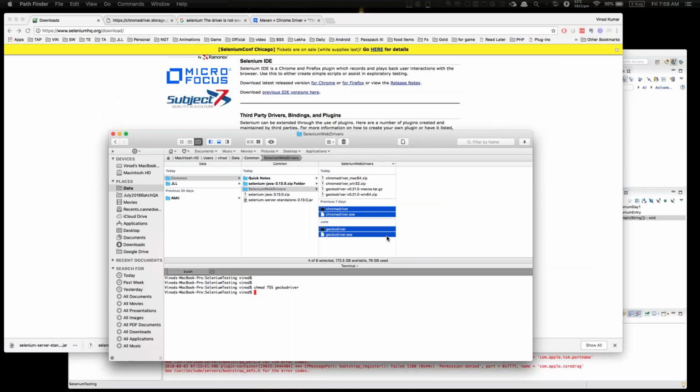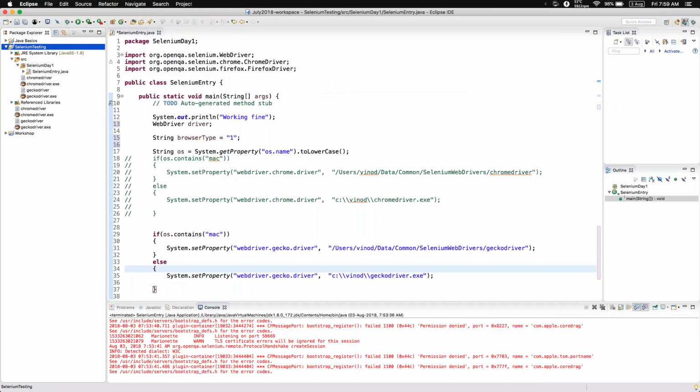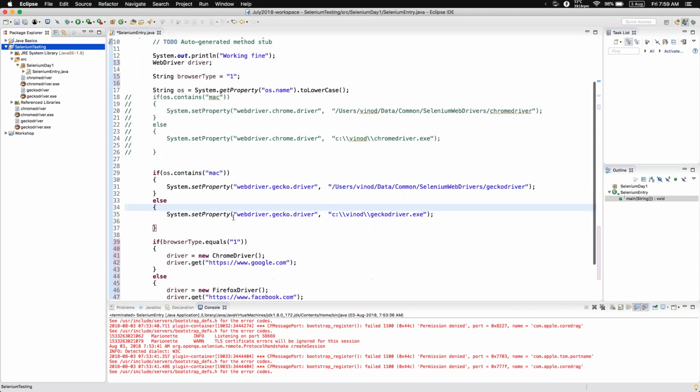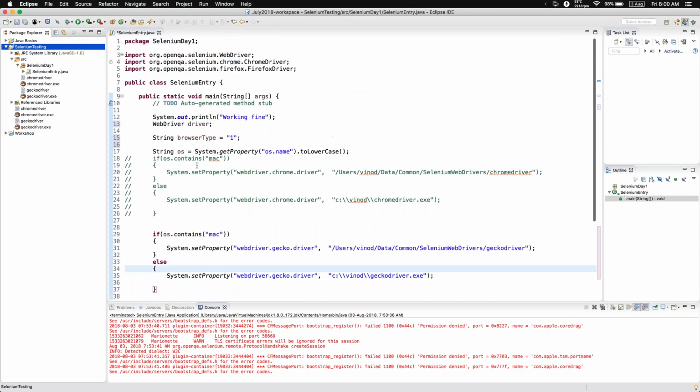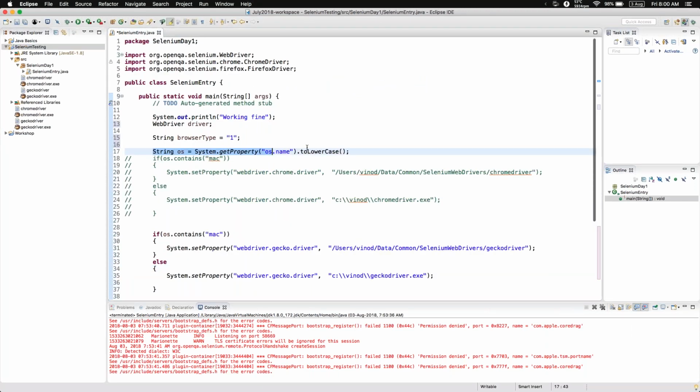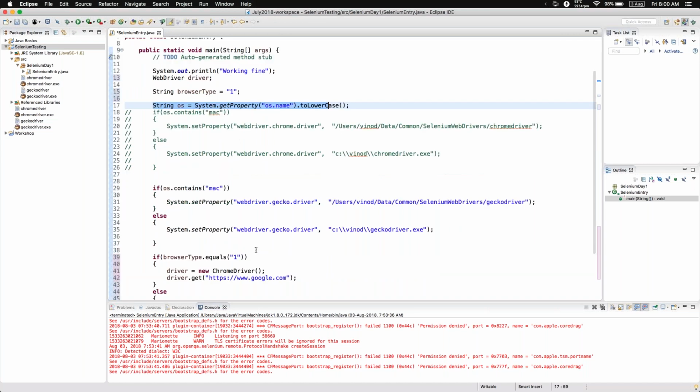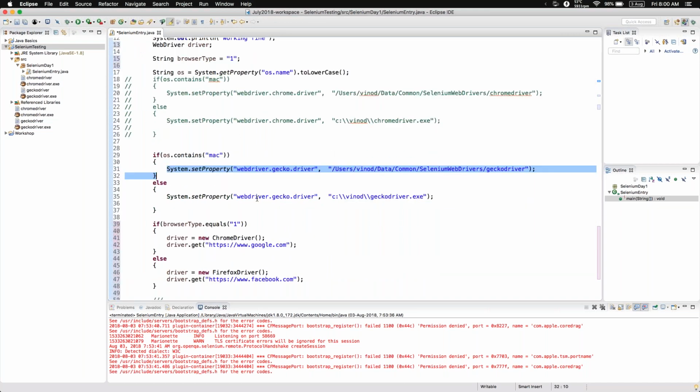I just made sure that if I write my code on Mac, your code should still work in Windows. So that's why I did this if else condition. And I wrote a simple code to get the OS. And finally, I set the property, where is my Gecko driver or where is my Chrome driver. We have to write all this in every project. You can keep it as a template.